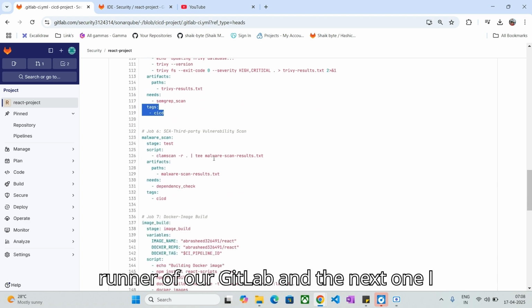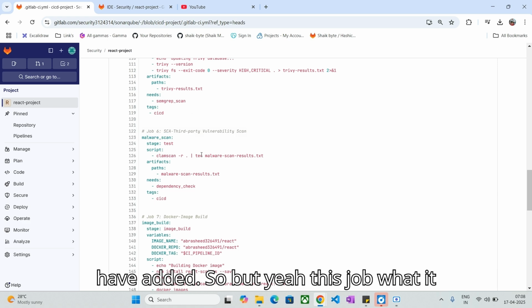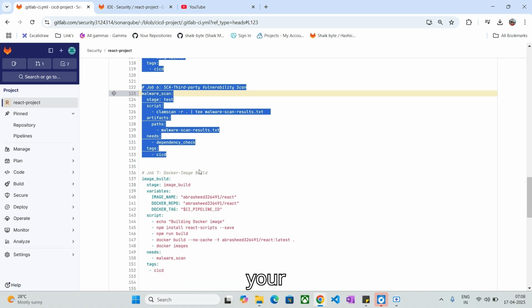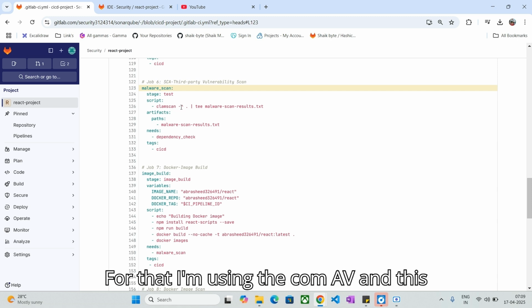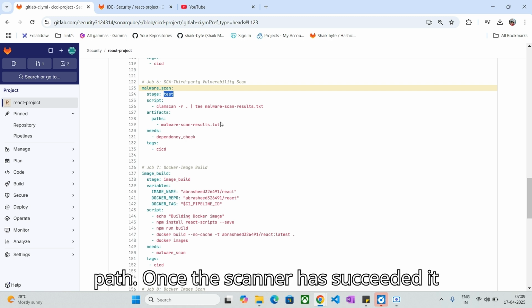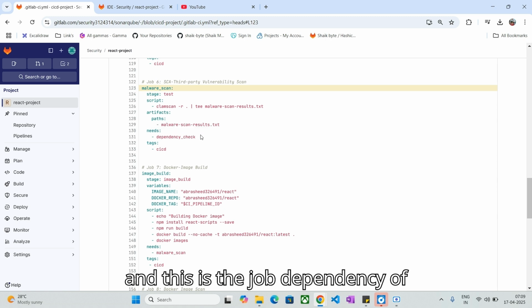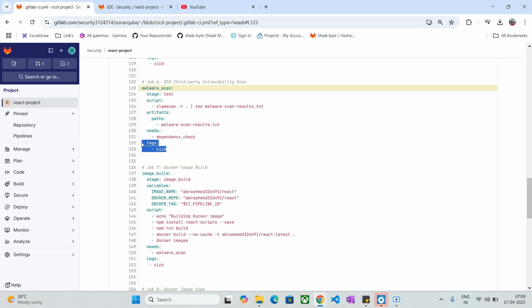runner of our GitLab. And the next one, I will edit it. So this is just a mistake I have added. But yeah, this job will scan your entire file system, and it will find malware, viruses and trojans in your source code. For that, I'm using ClamAV, and this is the job name, this is the test stage, and this is the artifact path. Once the scanner has succeeded, it will publish the report over here. And this is the job dependency of dependency check, and this is where I specify the image tag.